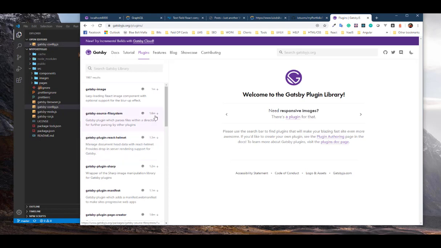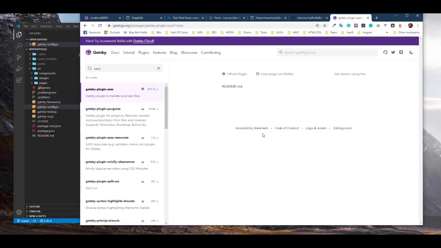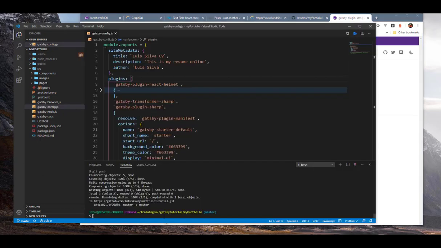And the first one that we're going to use is going to be Gatsby Sass. You're not going to see this one for some reason. They don't have really good documentation, or any at all. But I know what it's called. I know it's called gatsby-plugin-sass. So let's just go ahead and do that.